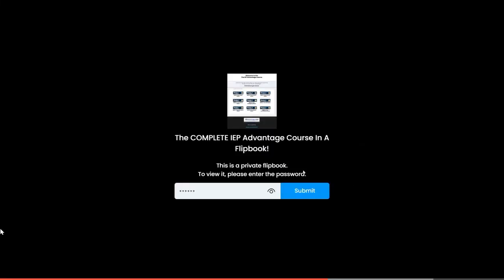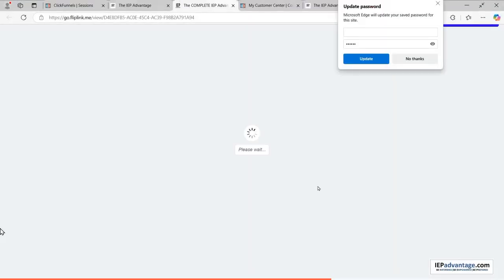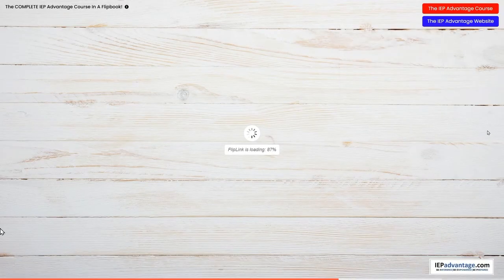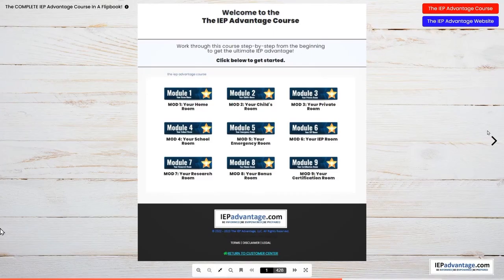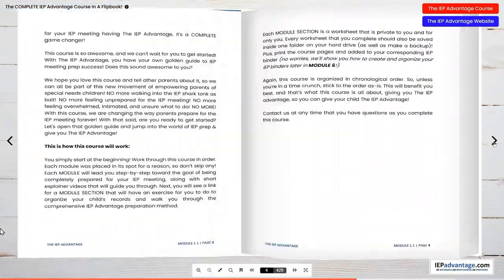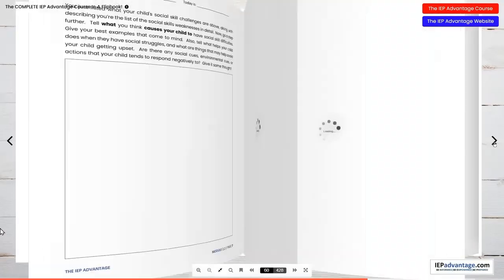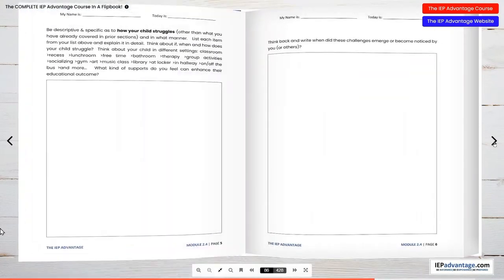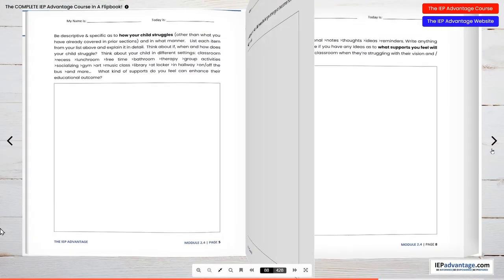The flipbook is locked behind a wall. I do give you the password for that. It's loading right now, as you can see. And there it is. And this is a beautiful book, 428 pages. And this is the entire IEP Advantage course. Of course, I don't want to let you see it all right yet, but it's pretty amazing. And it's just a really great way to be able to hop inside and take a look.